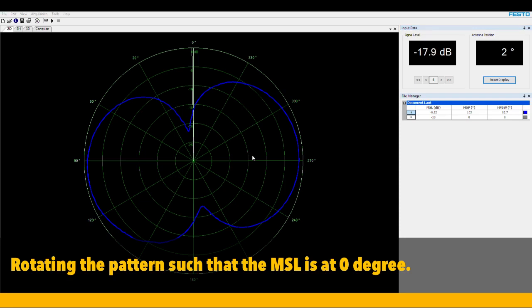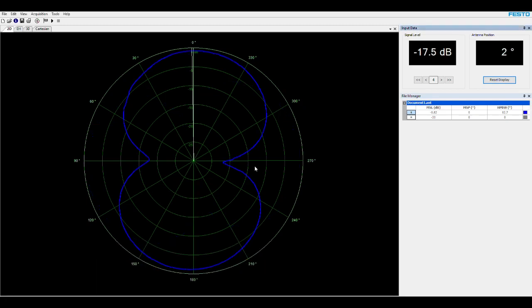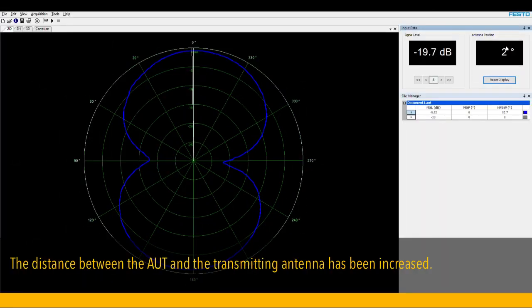So if we want, we could set the maximum signal to 0. And this gives us this pattern. Now the next step would be to increase the distance between transmit and receive antenna, and I'm gonna do that, and we're gonna perform another acquisition. So I'm just gonna a little bit increase the distance between these two, and let's see what's gonna be the effect. Okay, now the distance has been increased a little bit, and we're gonna perform another acquisition.